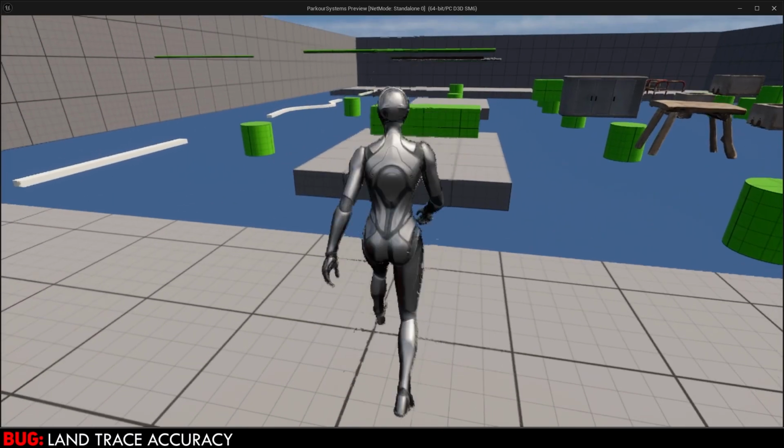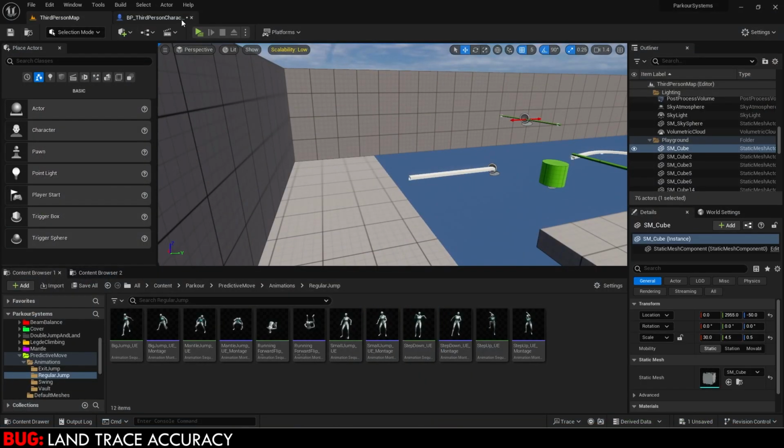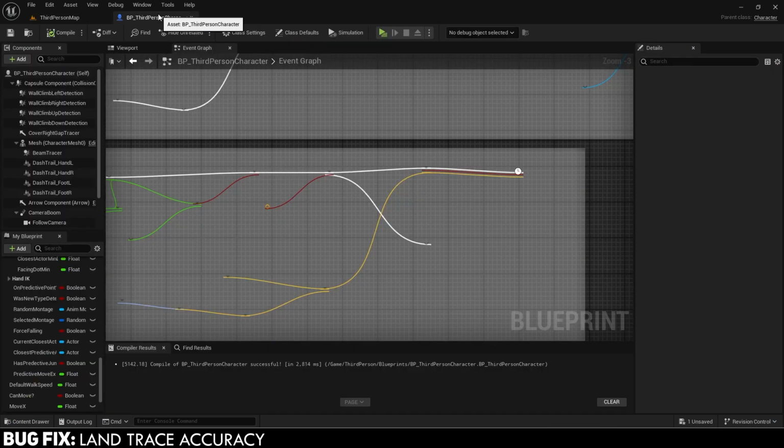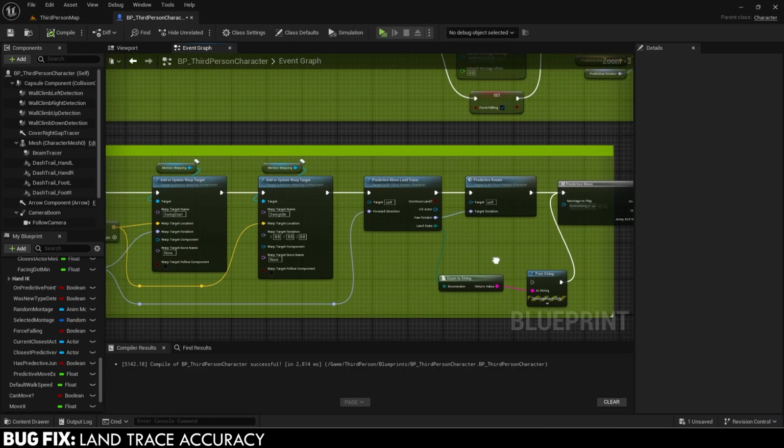Next will be issues with the landing position detection. Here the player swings and should land on the floor but is landing on the vaultable object even though it is pretty far away to realistically land there. To fix this, go to the predictive move land trace function.